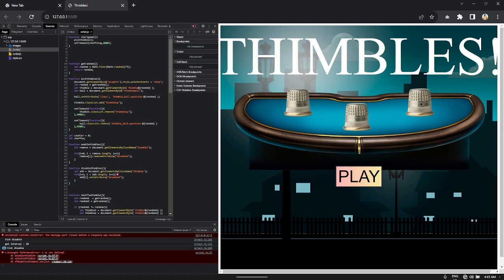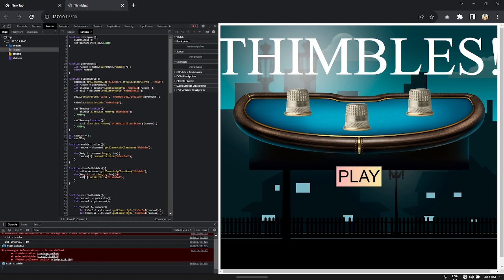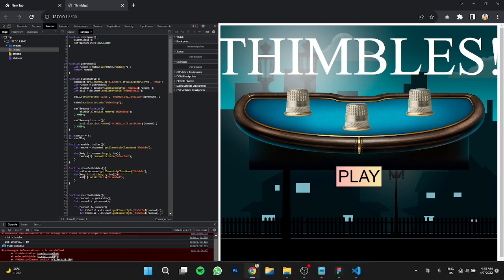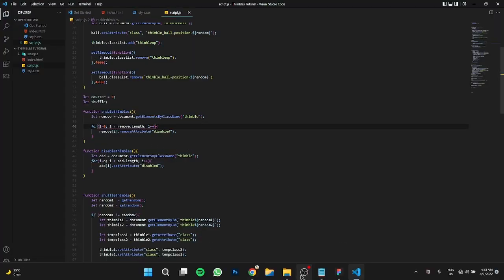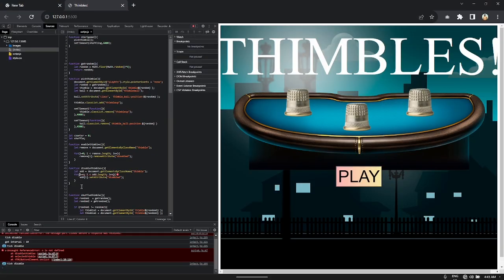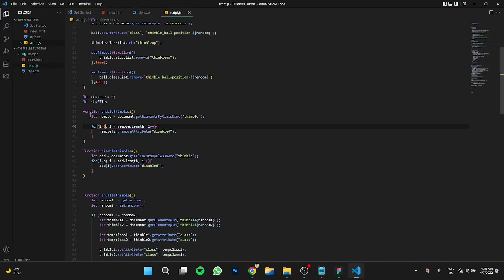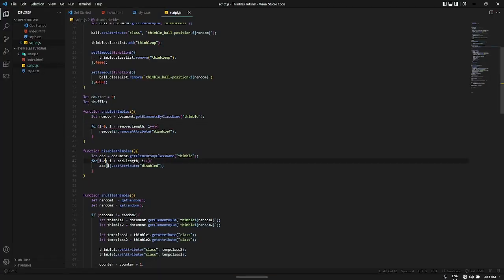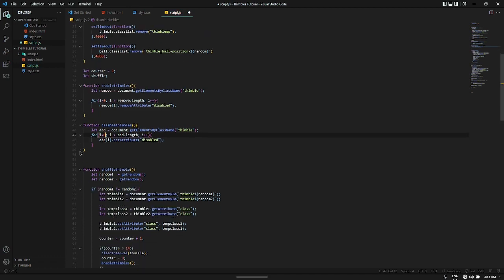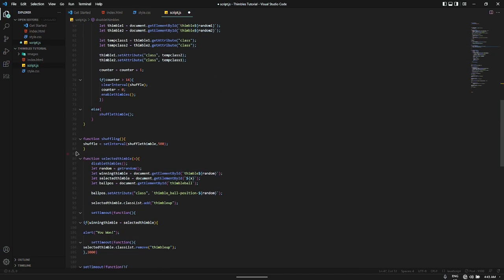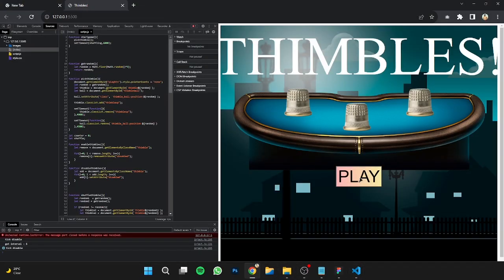Now it's supposed to be 0. Oh, what is this one? Line 47 and line 87. Okay, line 47 is supposed to be 0 and 87. Yeah, okay. Let's start again.